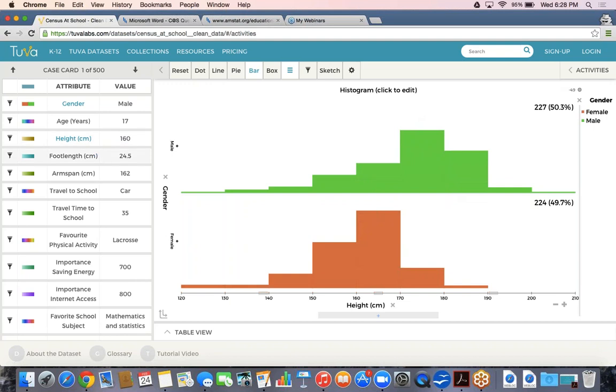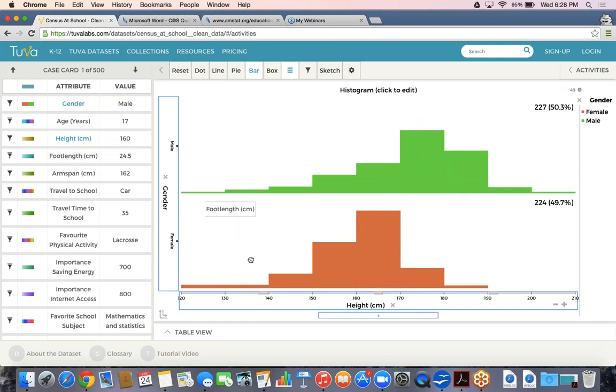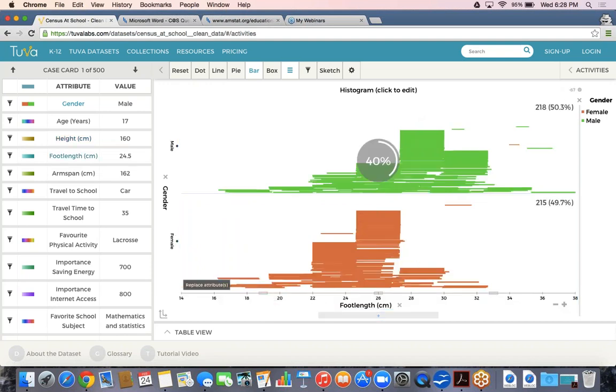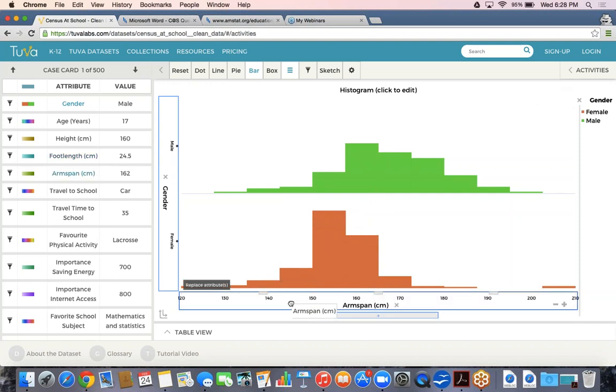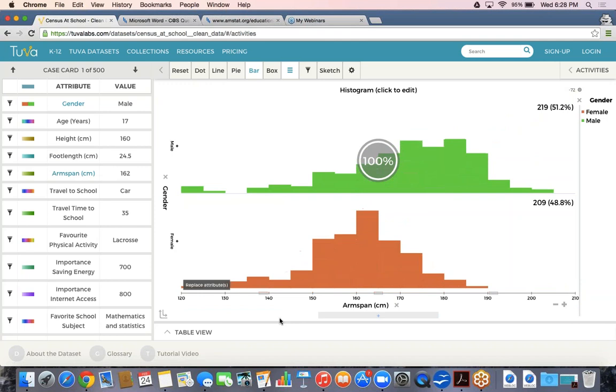And similarly, we're looking at heights, but we can do something similar for foot length and arm span. So if I replace the height with foot length, the axes change to foot length, but again, I'm able to compare the foot length of males and females in centimeters, and similarly, I can also compare the arm spans. This is just an example of what you can do in creating histograms specifically for numerical attributes, and you can see the distribution of the heights of males and females.